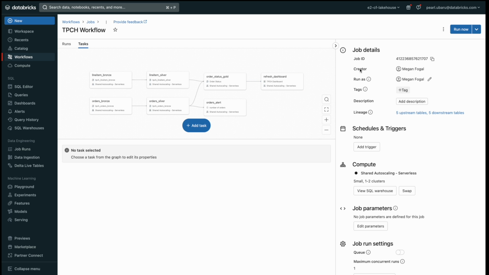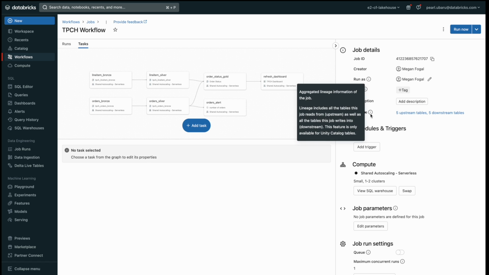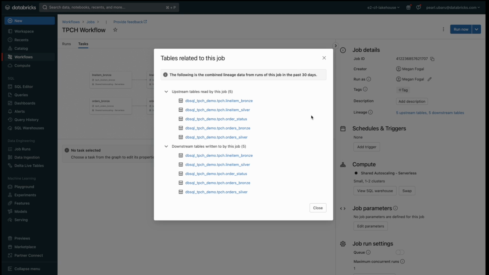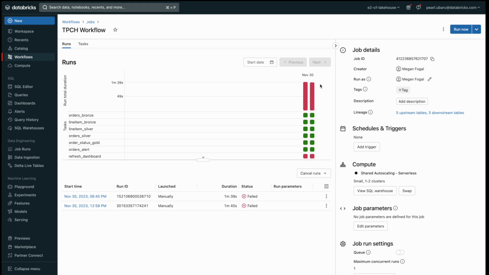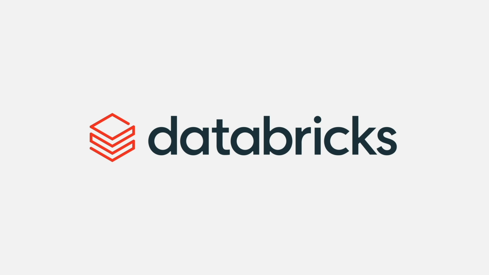On the job details on the right-hand side, I'm able to see the lineage information associated with this particular workflow or job. Here, I can see 5 upstream tables being read and 5 downstream tables being written. This is really impactful because in the event that a workflow fails, as it does here, there is data traceability to analyze any errors in the pipeline that may impact teams upstream or downstream. With this knowledge, your data teams can now automatically track sensitive data for compliance requirements, audit reporting, ensure data quality across all workloads, and conduct root cause analysis of errors in any of your data pipelines.